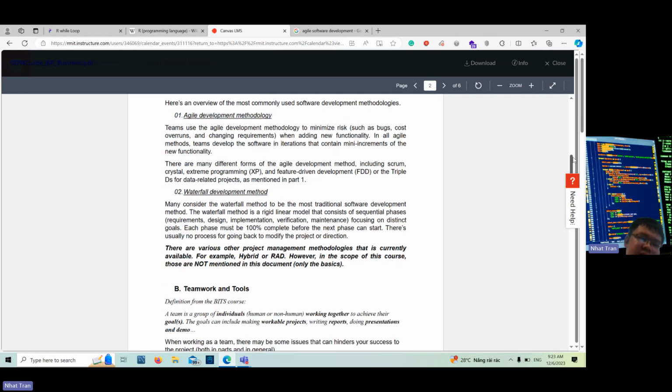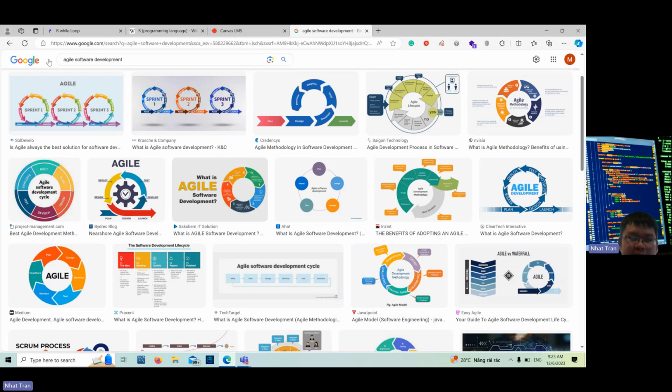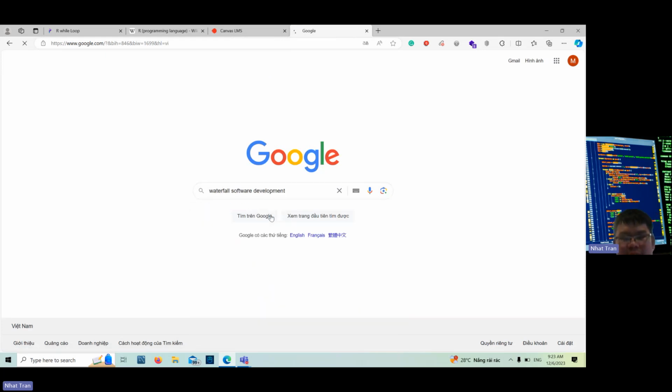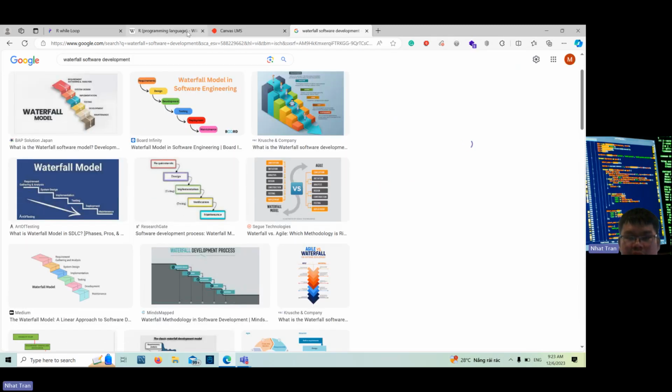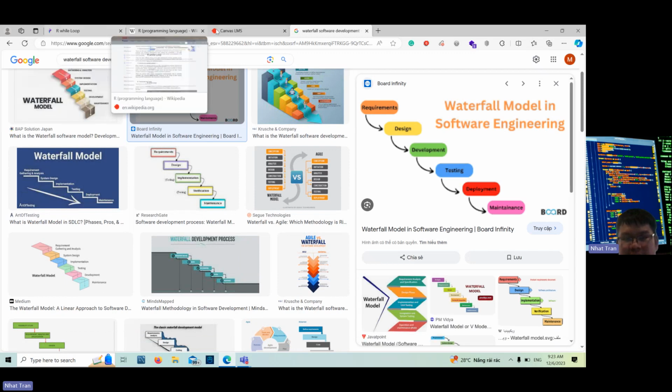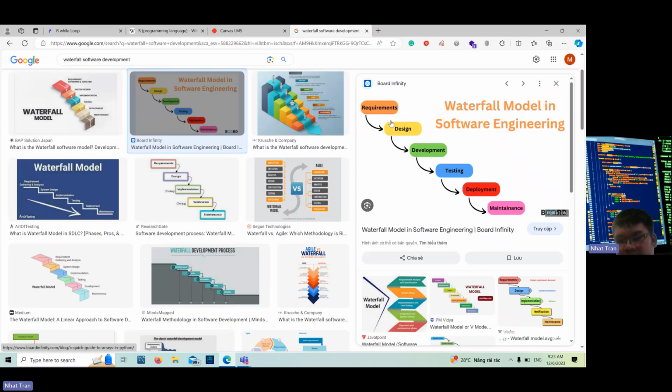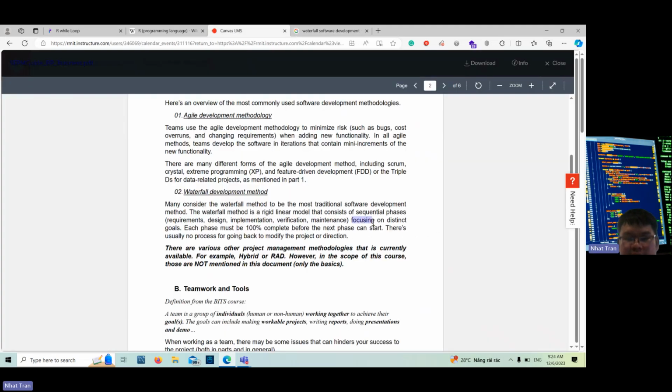And another development method is the waterfall method. The waterfall method is in fact the traditional way of making software that everyone used to do. You can see the waterfall is a traditional process of 6 steps. A rigid linear model consists of phases such as requirement, design, development, testing, deployment, and maintenance. RDDTDM. And it focuses on distinct goals.